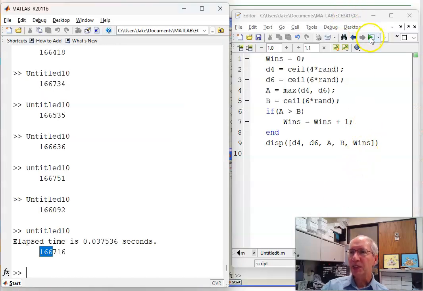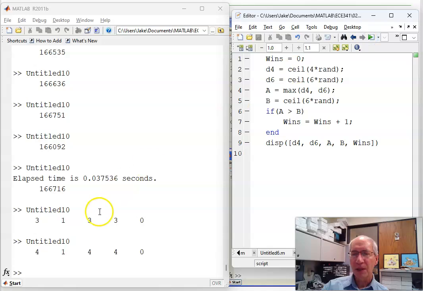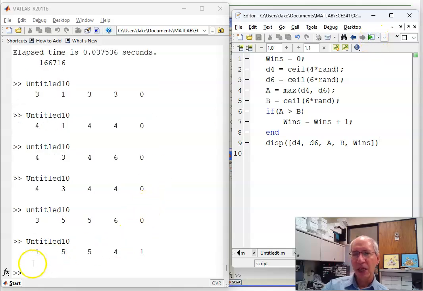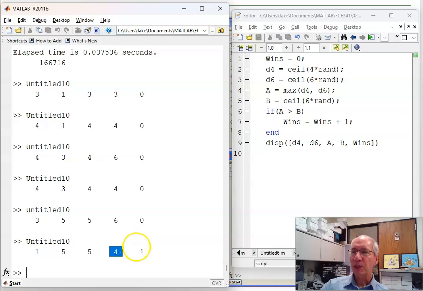So when I run this, here's the D4, D6. The larger of the two is A. B rolled a 4. I lost. So try it again. Let's keep going until A wins. So there's a win. At the D4, D6, 1 and 5. Larger of the two is a 5. B rolled a 4. 5 is more than 4. A wins. So there I played the game one time. Once I played the game one time, play it 1,000,000 times.